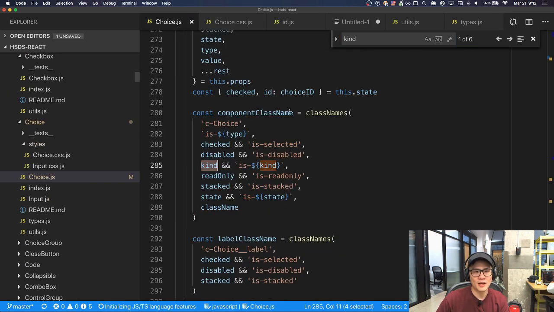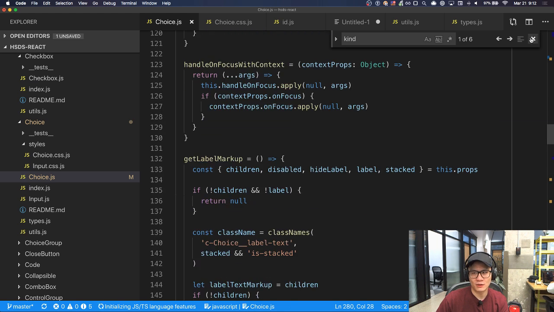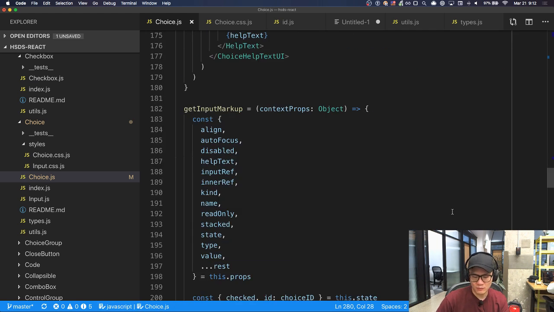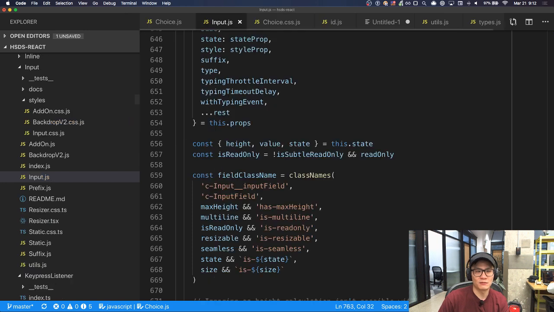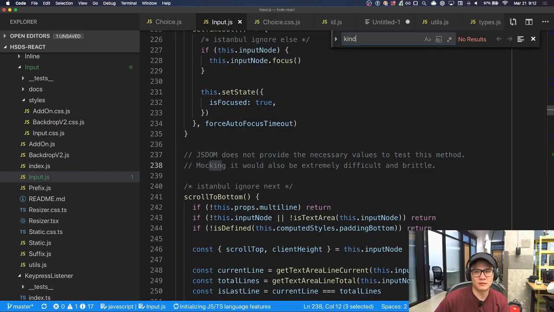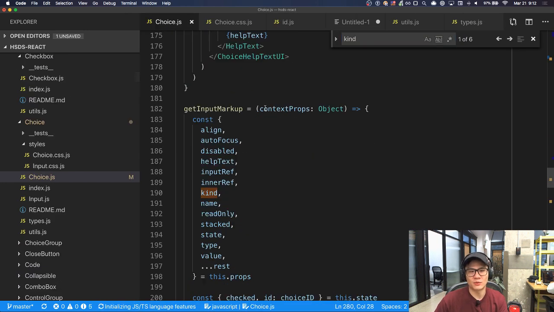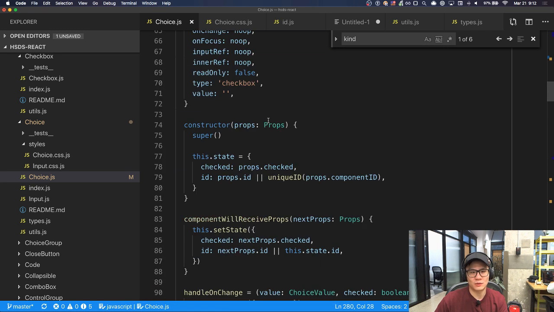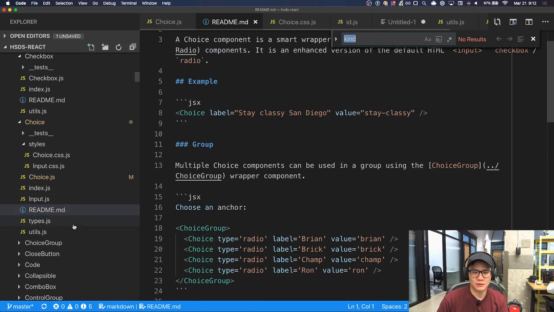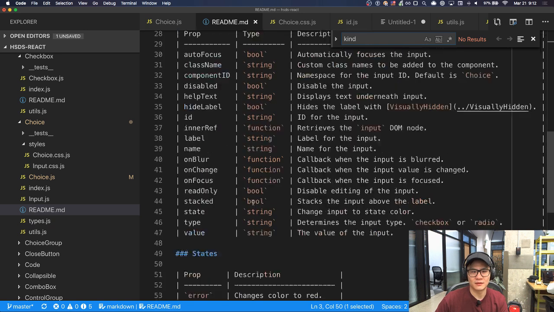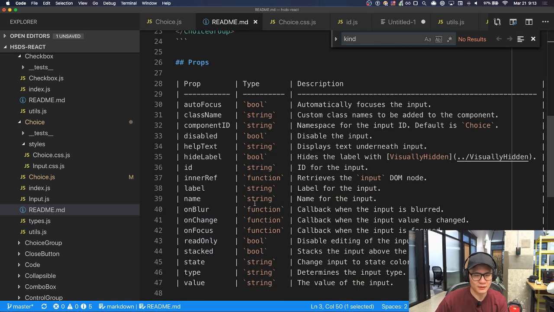Huh. So right now, kind is a mystery for me. There has to be some reason. Maybe it's being passed into the input component. Kind? This is where typing would have been handy. Or documentation. Documentation? It's not in my docs. Why is it even there?